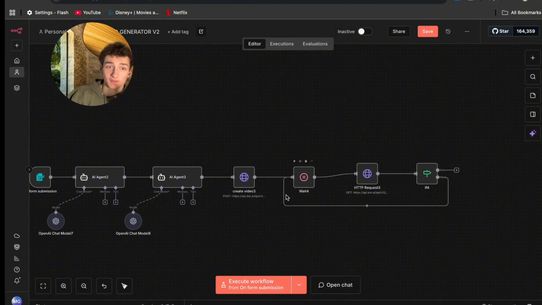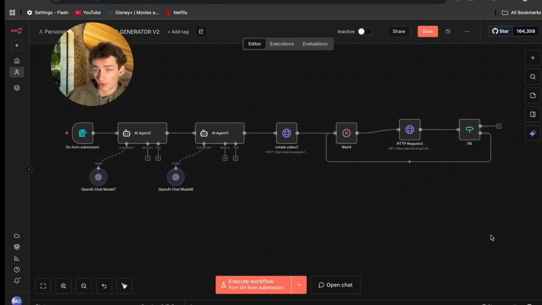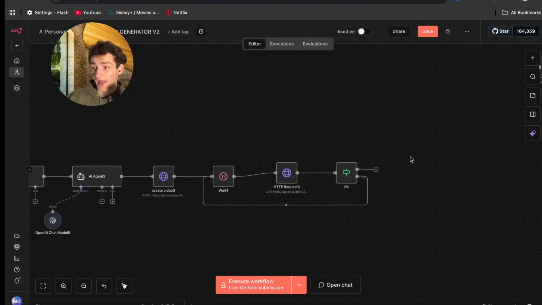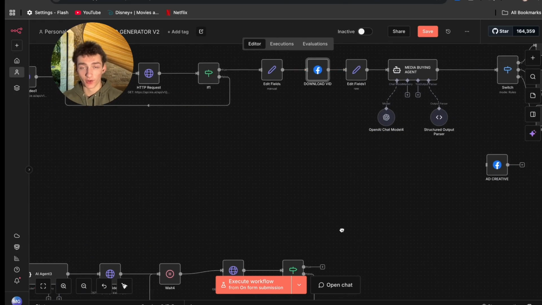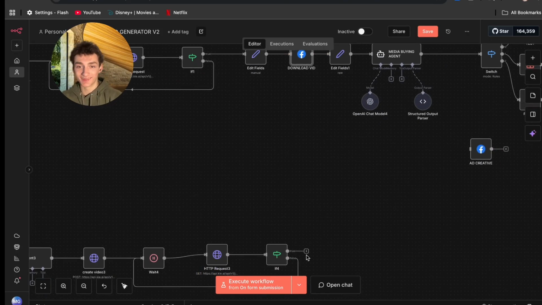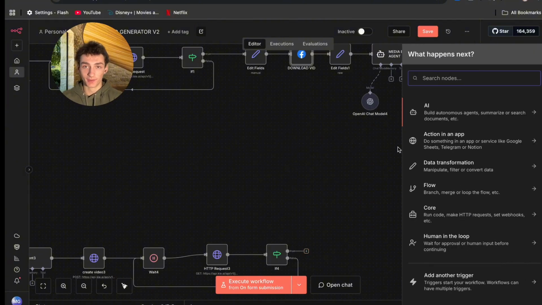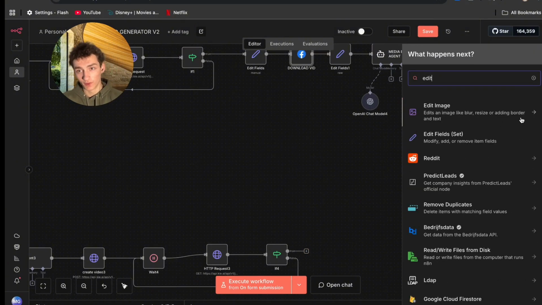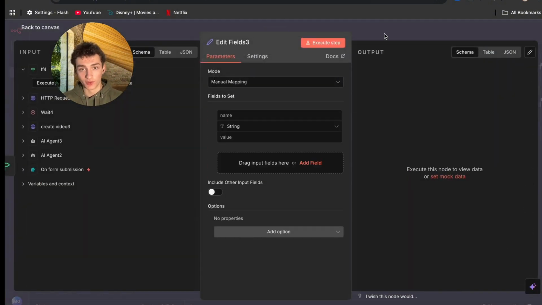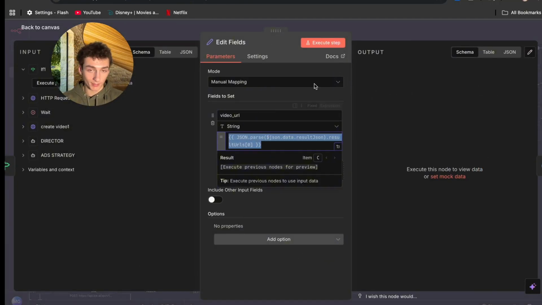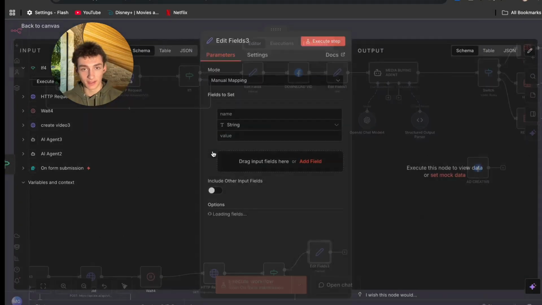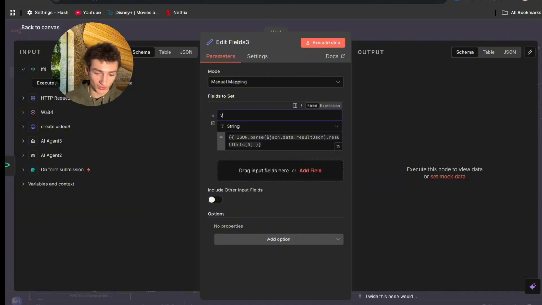Alright, now we have our system set up just like V1 and V2, but this is the fun part when we start adding in our Meta Ads node here, the Facebook node, to get our video downloaded inside of the media library. So it's going to be the same thing here. We're going to add in another edit fields or set node, and then we're going to do the same exact process as before. We're going to have our video URL here. Probably going to have to change this, but we're just going to paste this in here, and then again, just make it video URL.